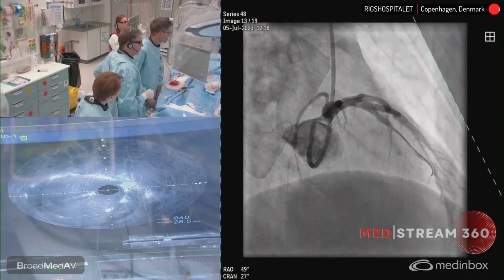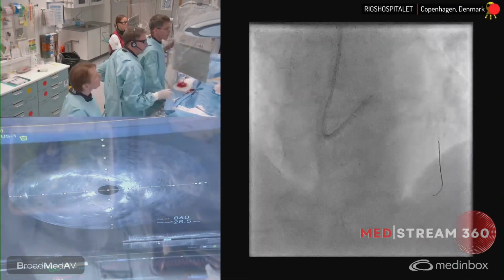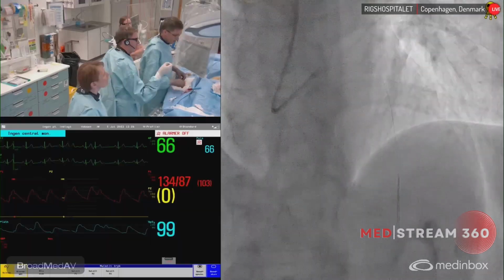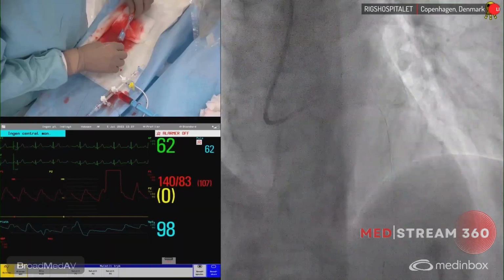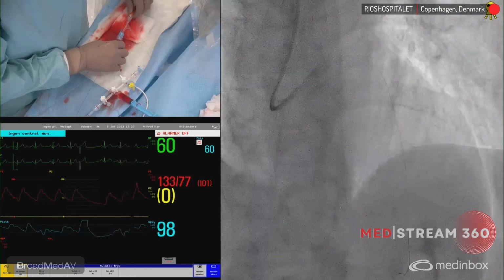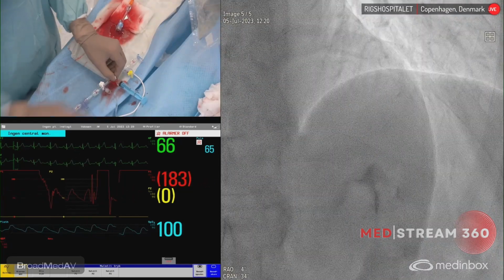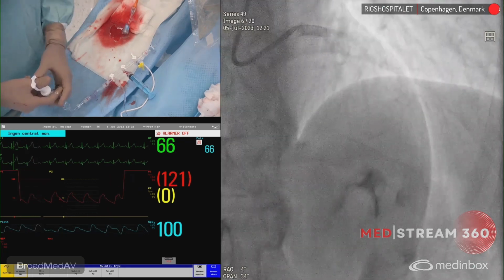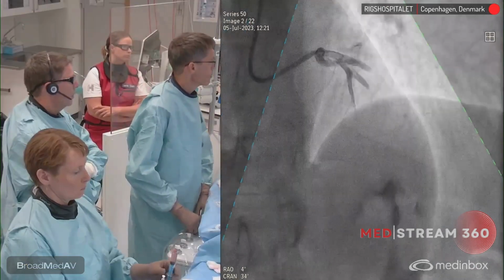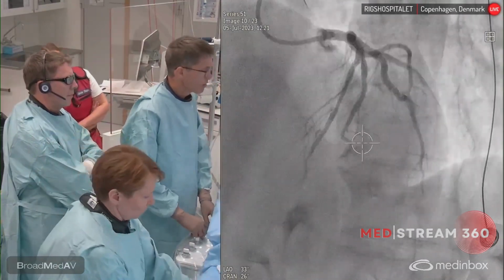I think it's a beautiful result. Maybe you should end up with the projection that you started out with before you retracted a little bit and then you redirected it. But you can go with just a diagnostic. So now we give some nitro before the final, hopefully the final shot here. And it's a beautiful result. Yeah, a caudal projection as well. It's a beautiful left main now.